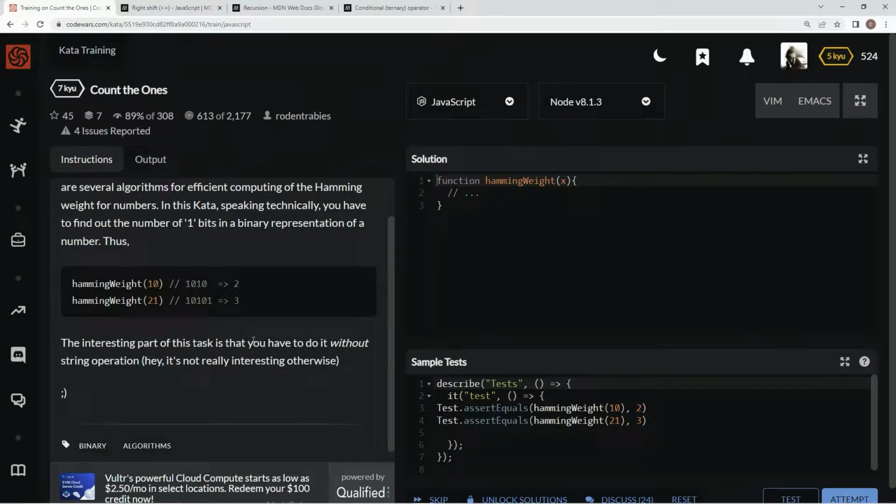The interesting part of this task is that we have to do it without string operations, so we can't just do toString(2) and then a reduce, which would make this video so much shorter, but whatever.